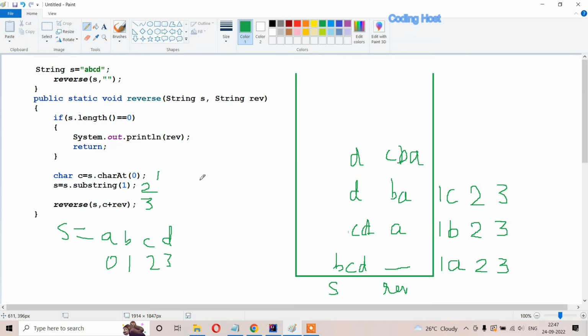Now this first line will execute. It will take this character D. It is the only character remained in this string now. So it will store this character D in the char variable. Then line number 2 will execute, so now this string will become empty. After that, line number 3 will execute. This method will call itself, where we are passing this empty string S and we are passing C plus reverse. In the C variable we have D and in the reverse string we have CBA. So it will become DCBA.